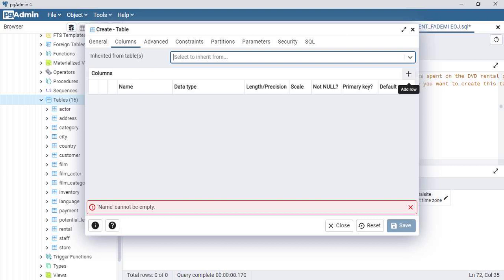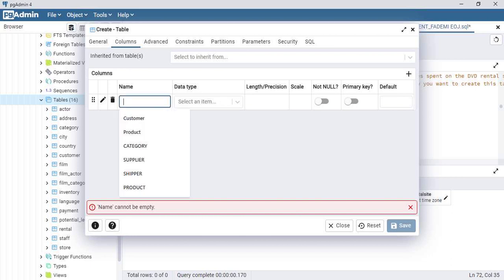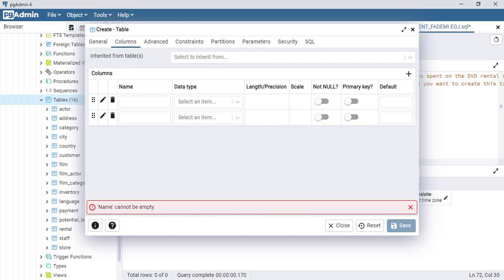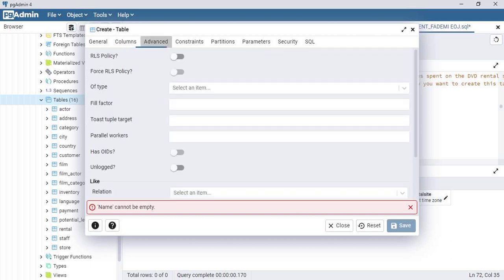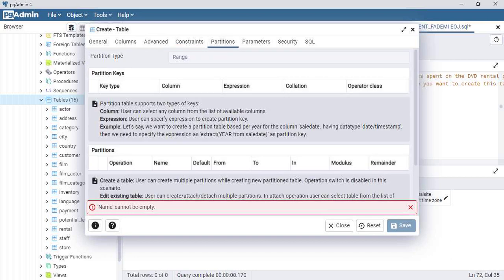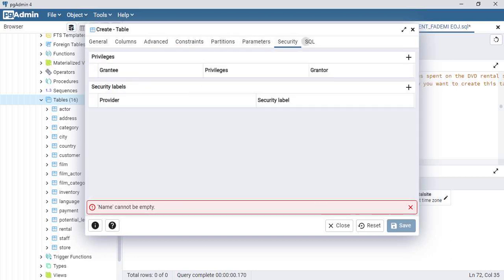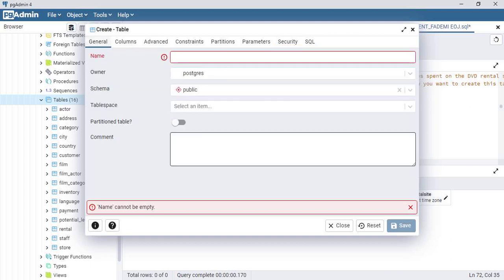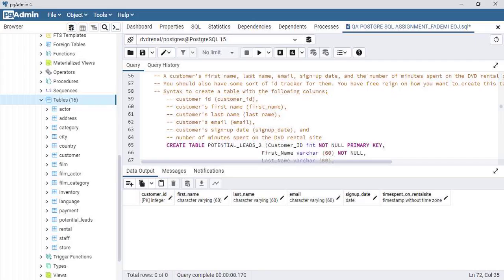So all you want to do is input the names of your columns, and the more you put, the more columns you keep creating. Once you're done, all these other options are not needed at the moment, so you just go to your SQL tab, and once you're done, you click on save, and you've completed creating your table. And that's how you can also create a table.